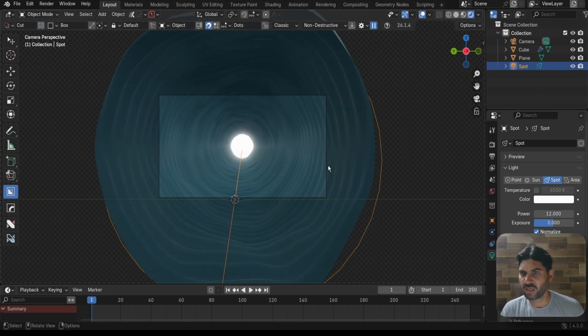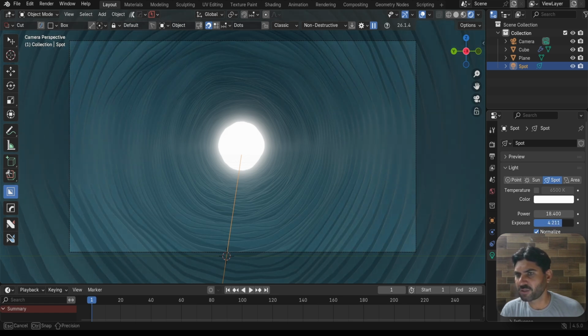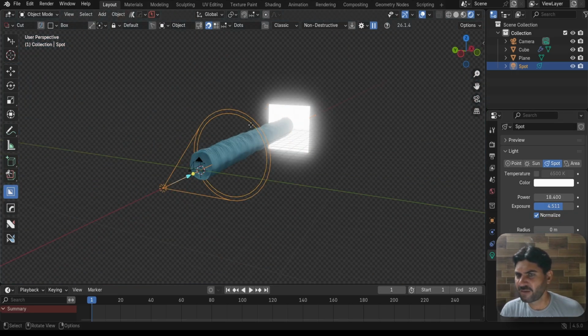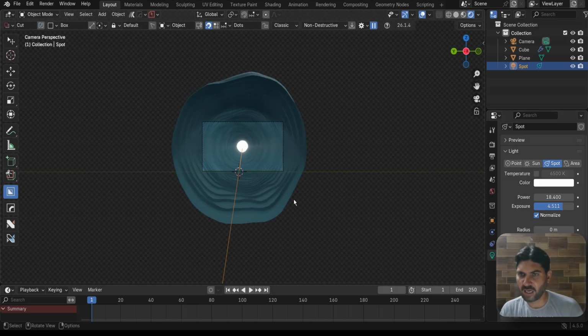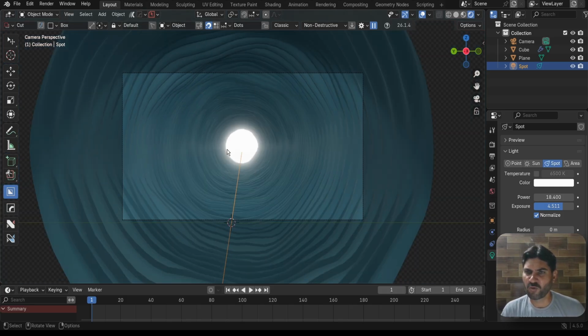We can see in the rendered view, here I increase this power and also increase this exposure. You can see our light, and also decrease this ring of light size from this value. Here you can see, and also again our rendered view. Nice. Now we have this.